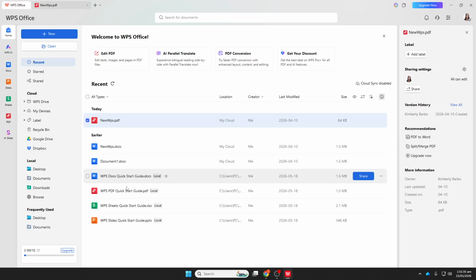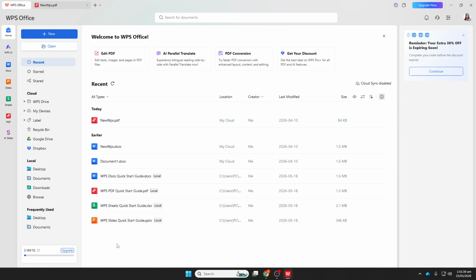In today's video, I'm going to teach you how to save as PDF in WPS Writer. By the end, you'll confidently turn any WPS Writer document into a clean, shareable PDF while keeping your formatting intact.